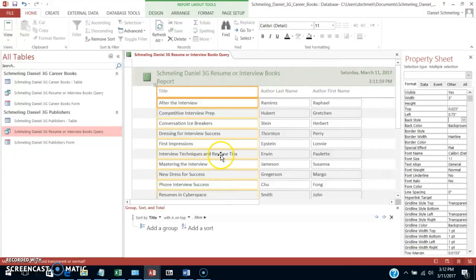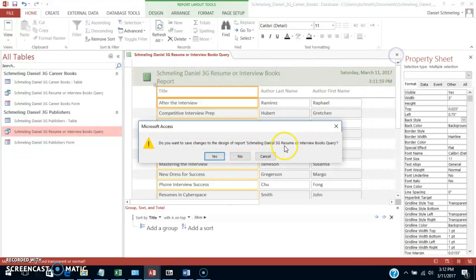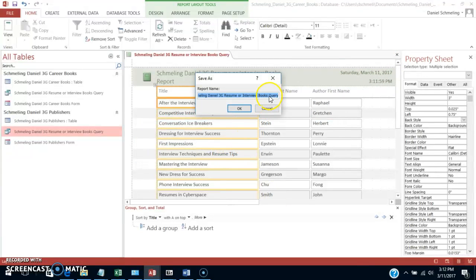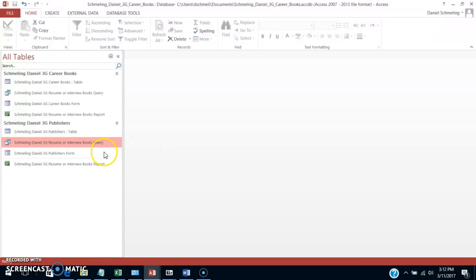Then it wants us to save the report as last name, first name, 3G, resume, or interview books report, not query. So we're going to go ahead and save it. We're going to close it. It does say that it wants us to do an electronic printout, but that is not required.